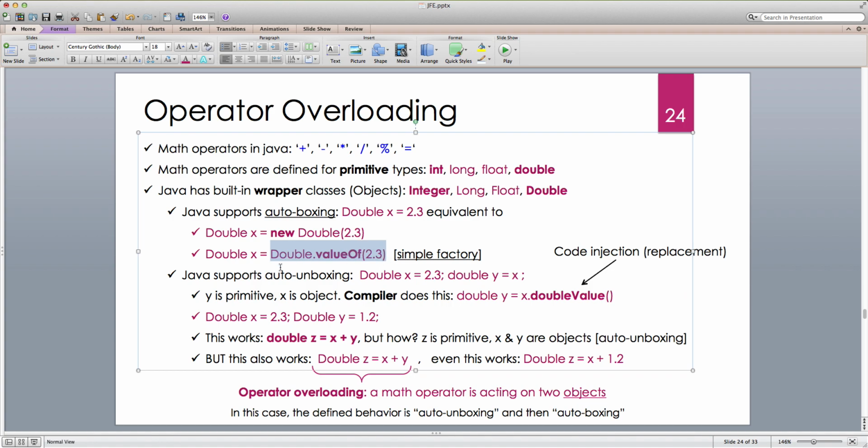Similarly, the Java compiler supports auto unboxing. Unboxing means, let's say you create an object of type Double equals 2.3, and we know how the compiler handles this, and then you say a primitive type double y equals x. Remember, x is an object, so x by definition refers to an object reference, but on the left hand side this is a primitive type, so it has to have the value. This is generally not allowed, right? But the compiler knows how to handle this.